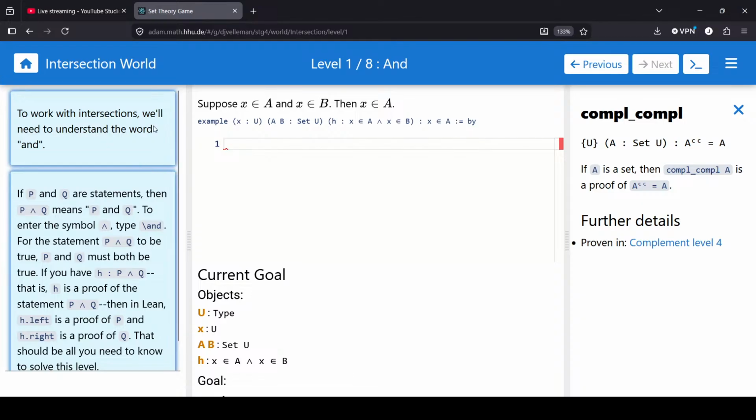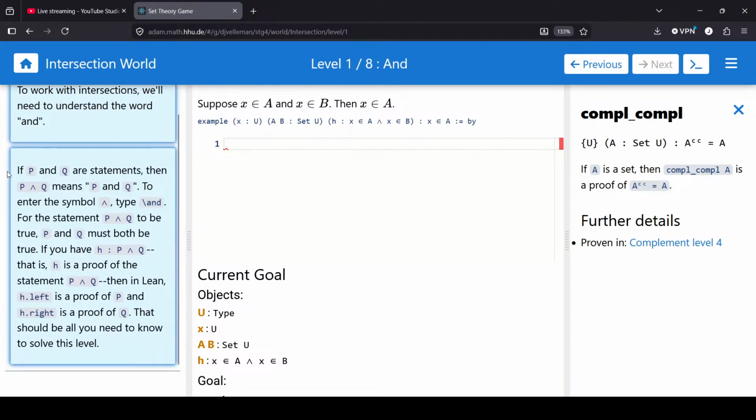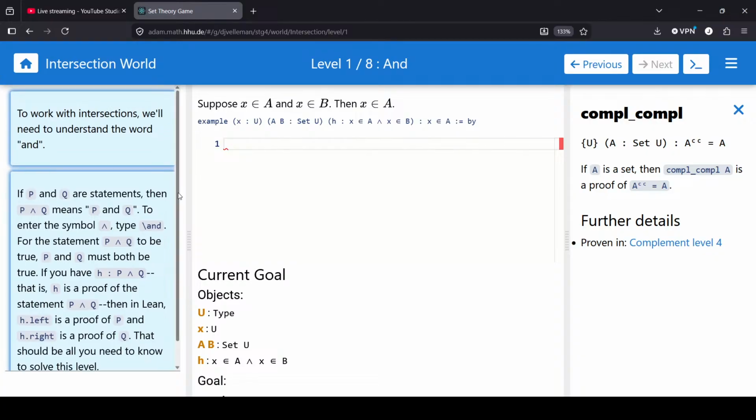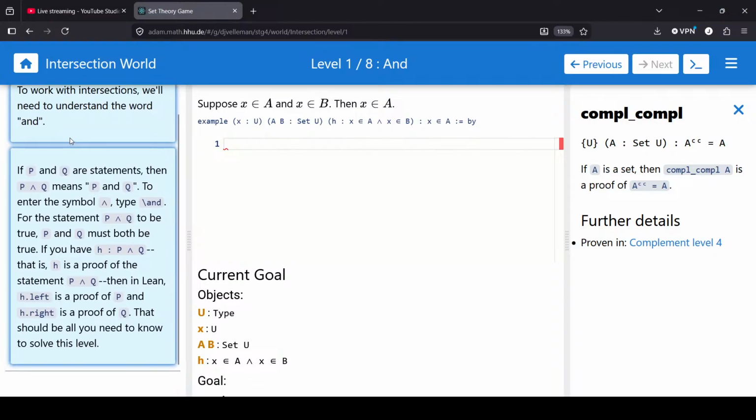To work with intersections, we'll need to understand the word and. Okay. This is such a funny statement. I don't know. It just sounds so funny. You need to understand the word and. What even is an and?